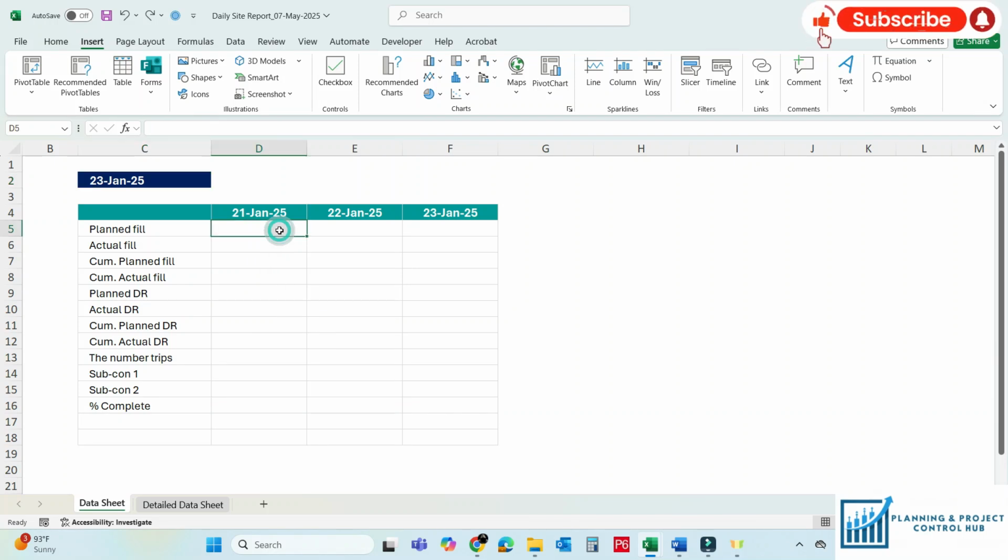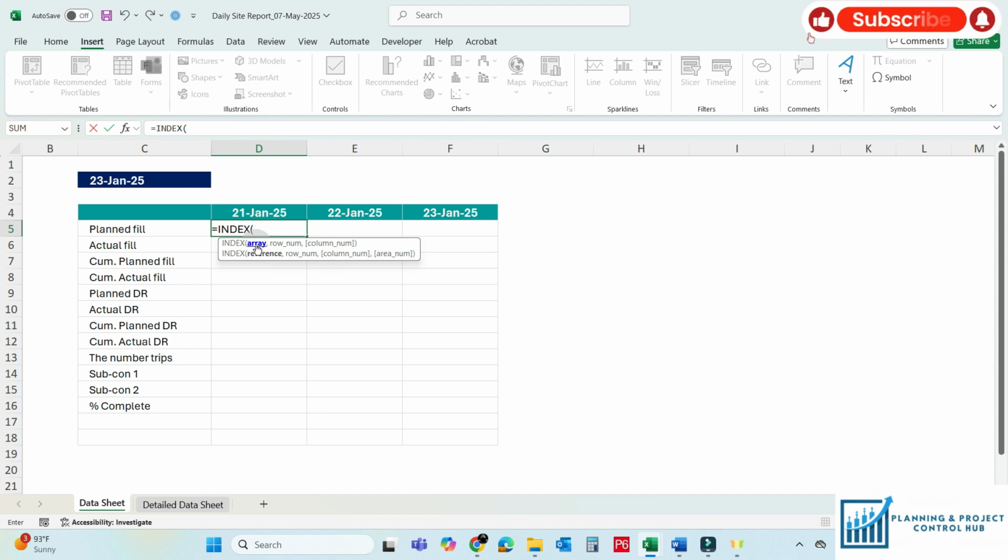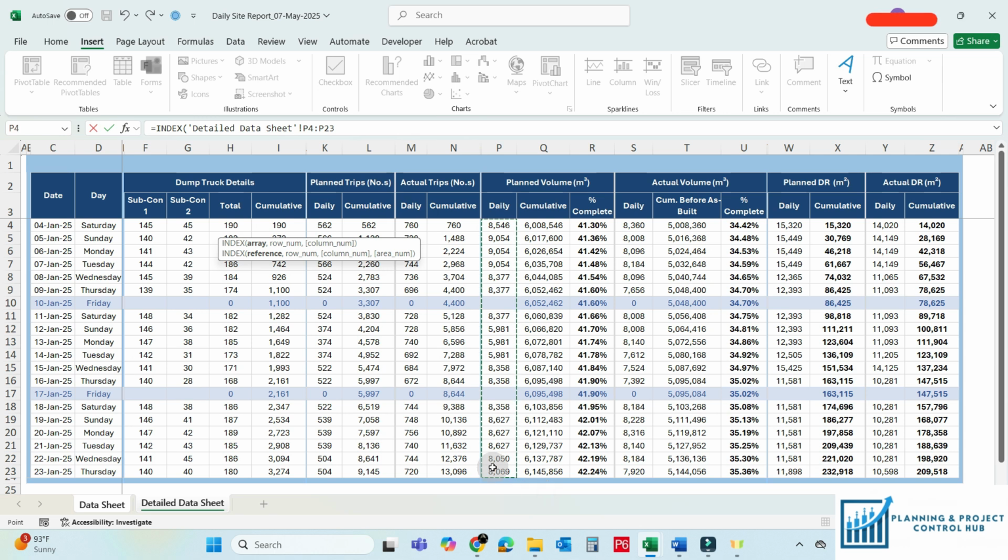I'm using the INDEX formula which will help us to move the data dynamically. So keep watching and note down the formula. We will use the INDEX formula. The INDEX formula has some requirements. You have to fulfill the requirements, and first we need the array, what data I am looking for. I am looking for the planned fill.